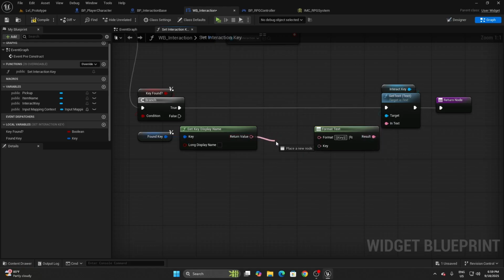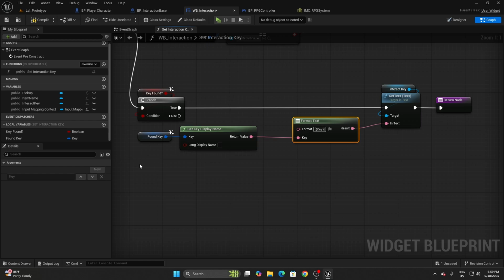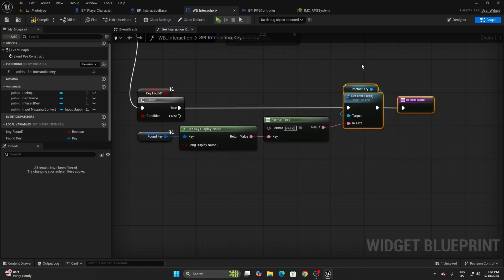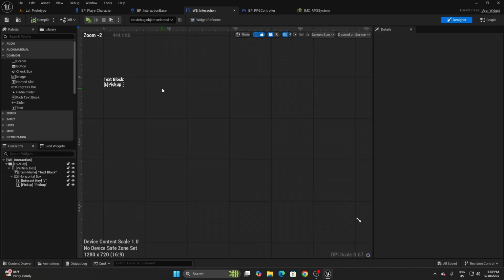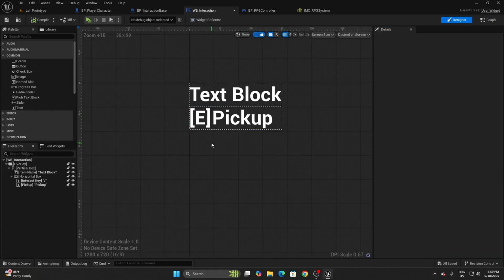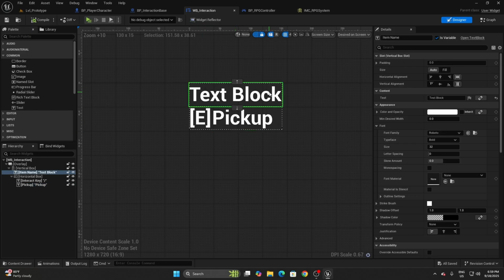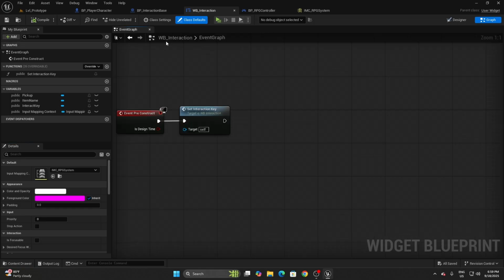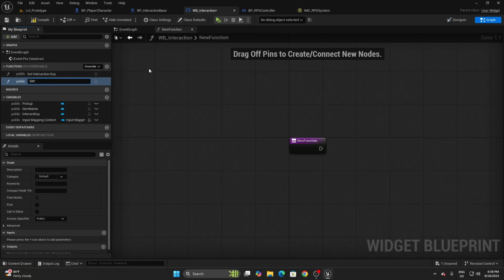The return value here will be the key, and now when we head back to the designer, it will have two beautiful brackets around our E key, right? You can see E, pickup, text block. So all we need now is to set the item name. Let's head to the graph. We can now close this function and create another called set item name.